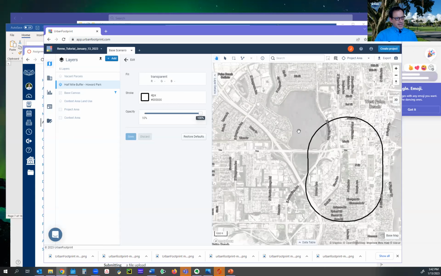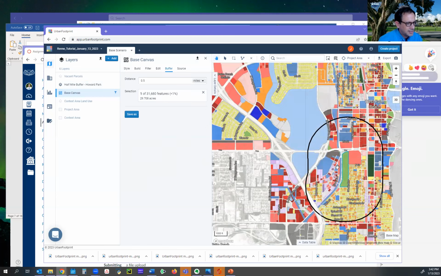So now why is that not a half-mile circle, but a half-mile oval? Not quite an oval. Well, if I go back and turn on my base canvas, I can see that this parcel is irregularly shaped. It's linear, north-south, and it juts out a little bit here on the south side. So that's what this is. It's a half-mile distance from the edge of the parcel, I believe.